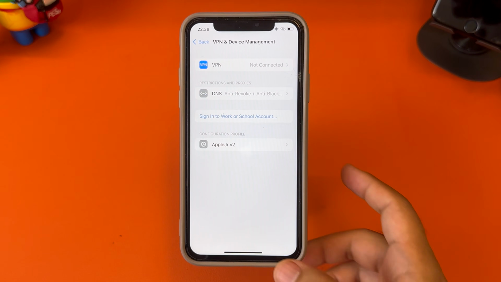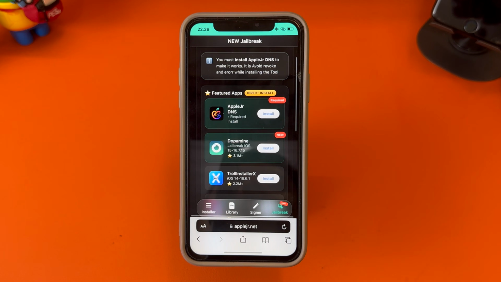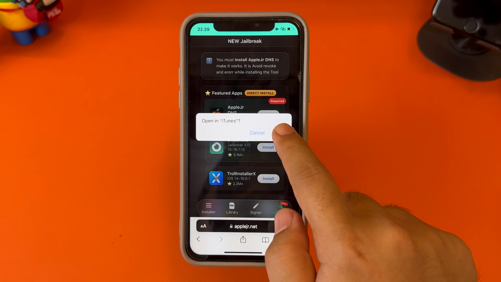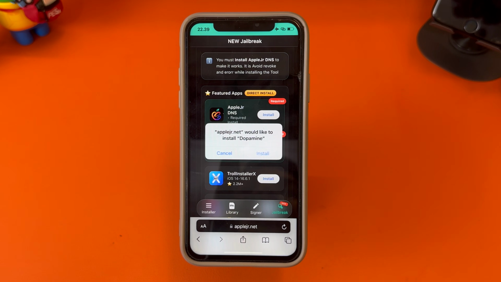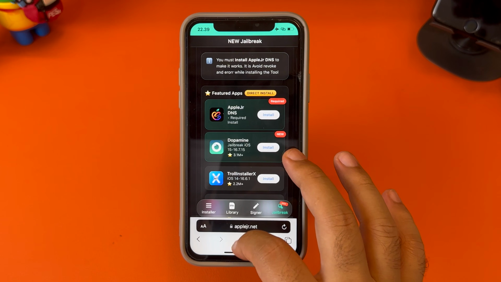Once the profile is installed, now go back to the applejr website in Safari. And this time, tap on Dopamine Jailbreak. Then tap the Install button. If a pop-up appears, just tap Install. Go back to your home screen and wait for the download to finish.